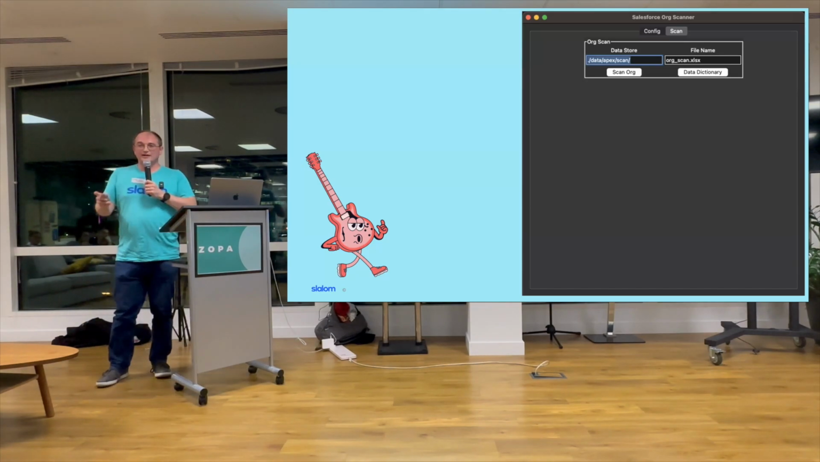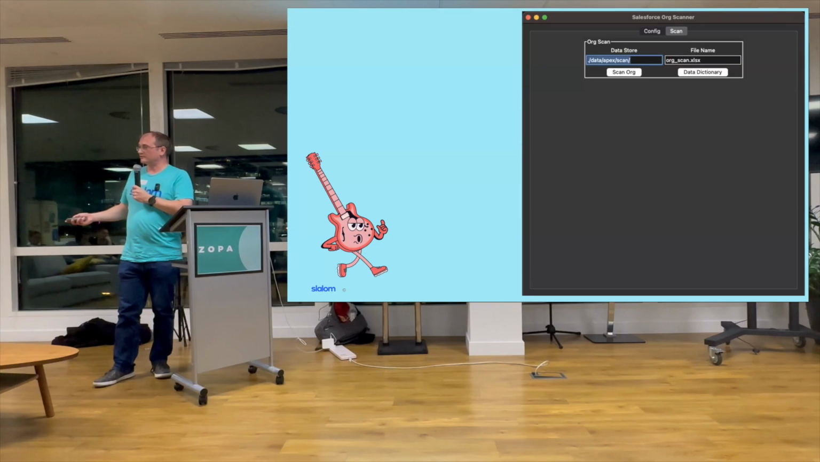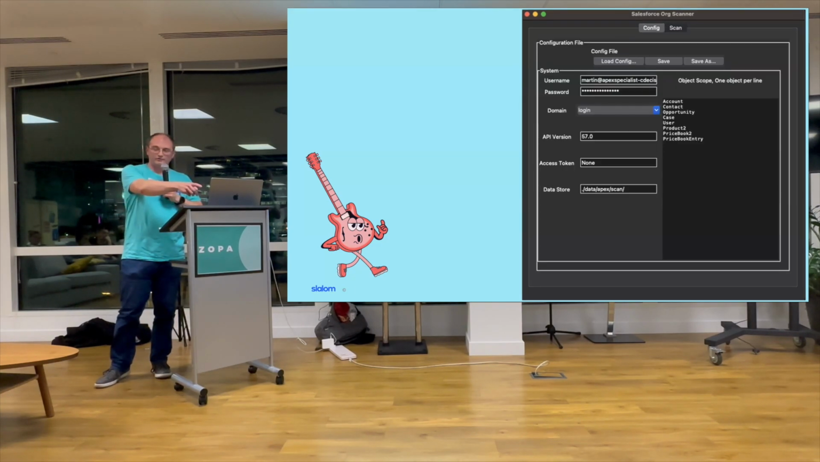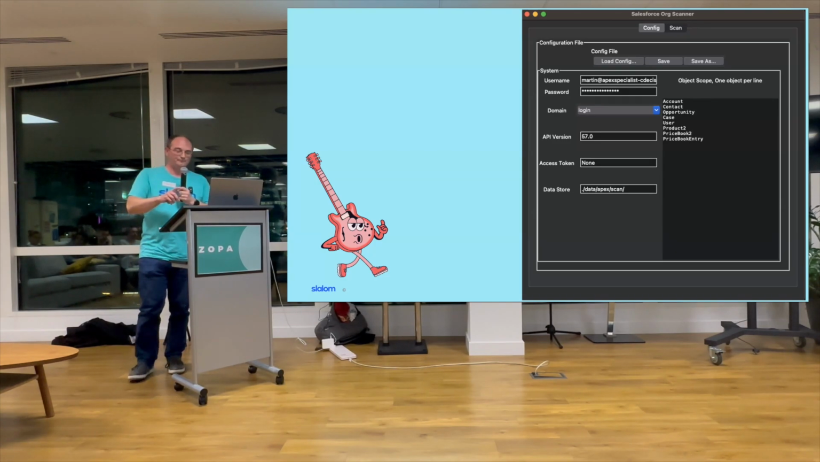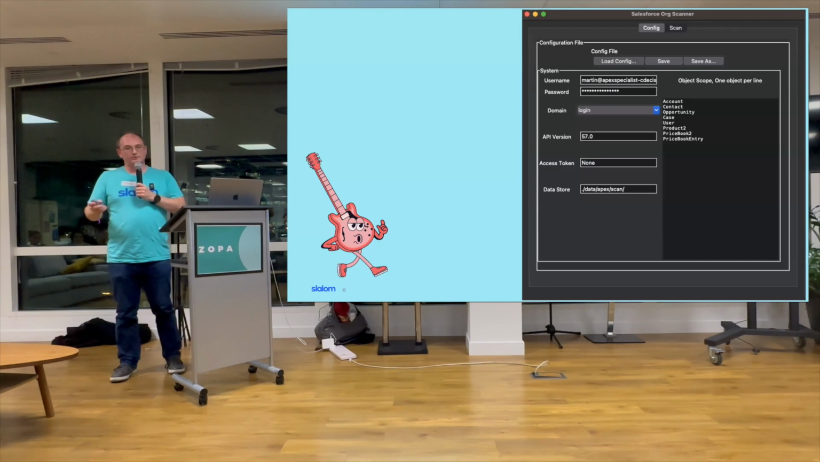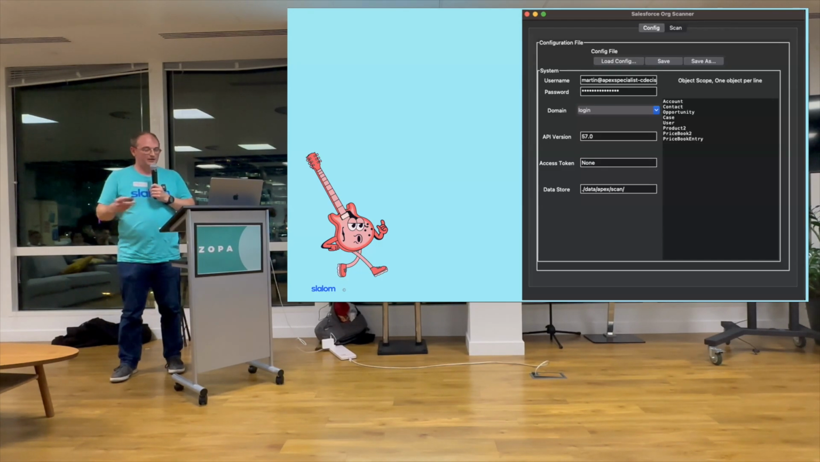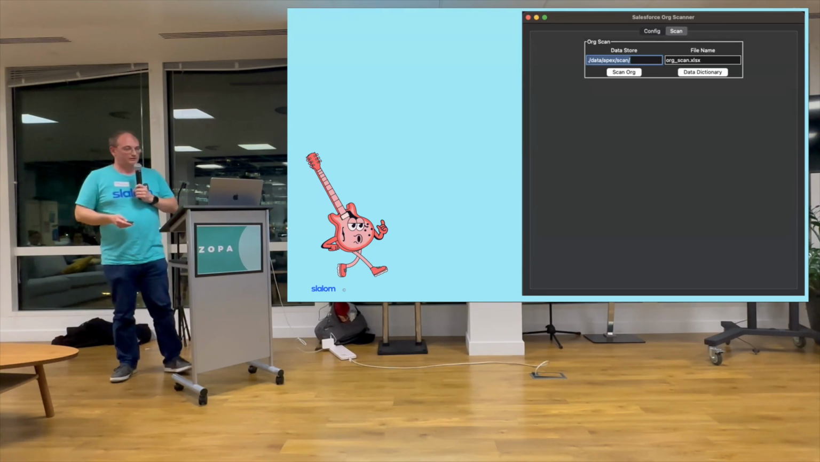It will scan the org, looking for those smells, or it will export a data dictionary, which will take all of the fields and all of the objects that you've listed here and extract all the metadata for them, all the pick list data, even the global pick list values, which you can't get through the normal API. You have to use the deployment API to download the XML, and do a load of transformation to get it looking into a nice table.